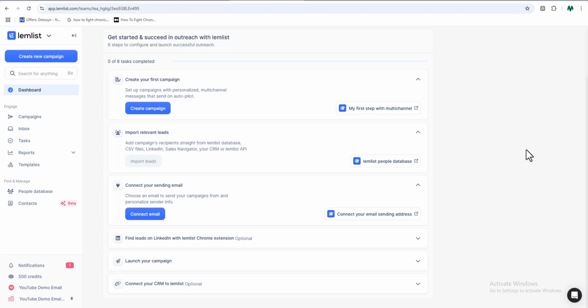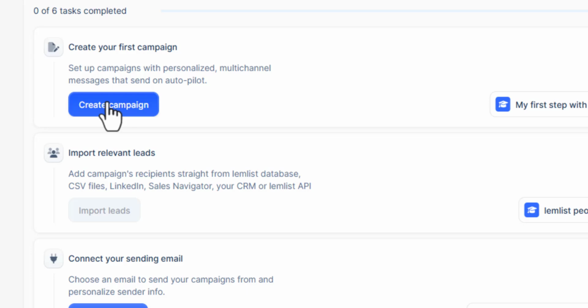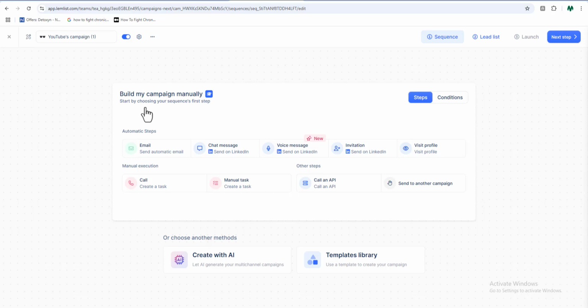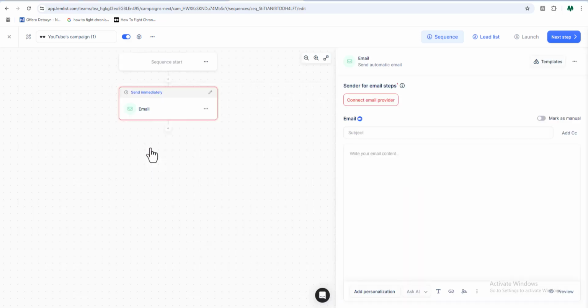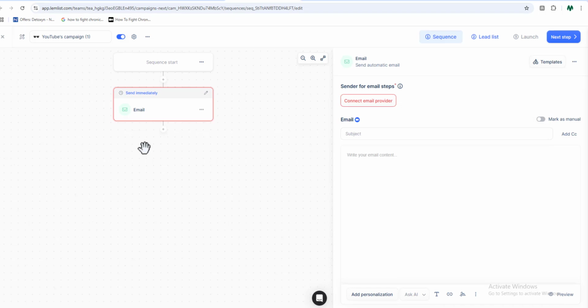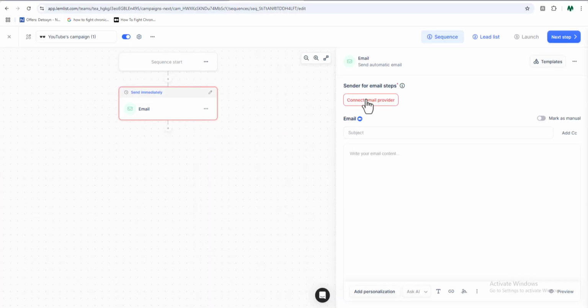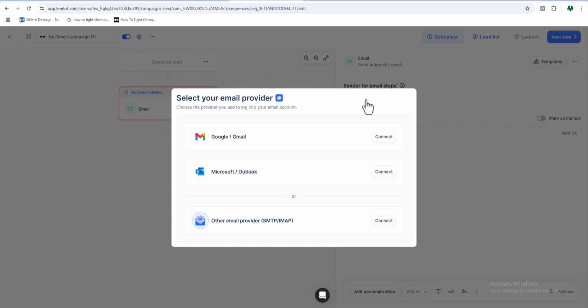Now the first step is for us to create a new campaign. I'll click on create campaign. Once here, go ahead and click on email, as we want to use this tool to start sending cold emails. Now all good friends, we are getting closer to our goal. The next thing we have to do is connect our email sending account, and you should know how very important that can be. So you can see this red highlighted text. I would click on it, then I have to select my email provider.